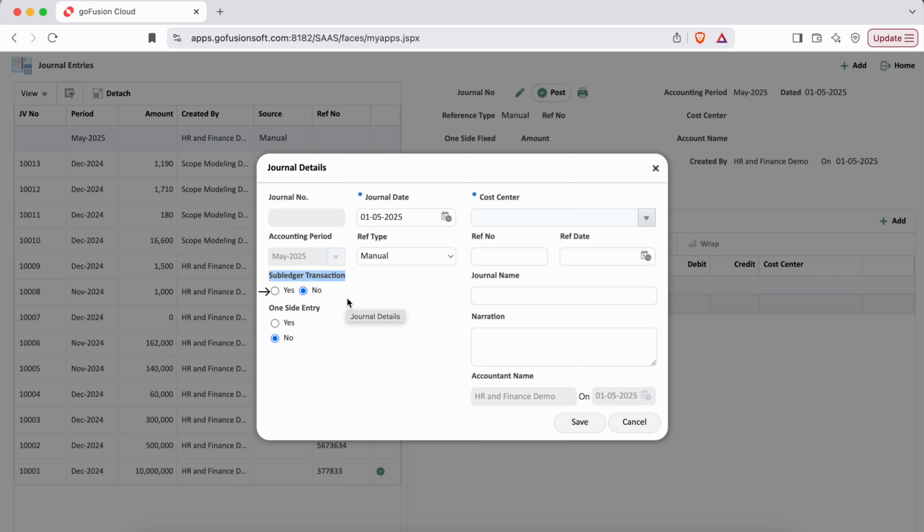When a subledger entry is selected, the system will prompt you for additional details at the line item level to support further drill down and reporting.